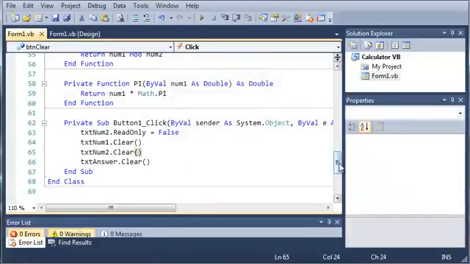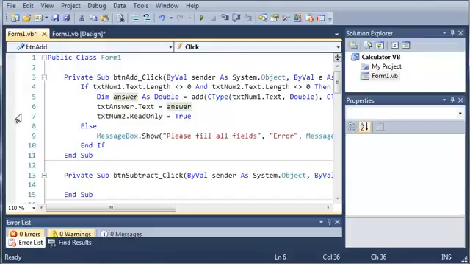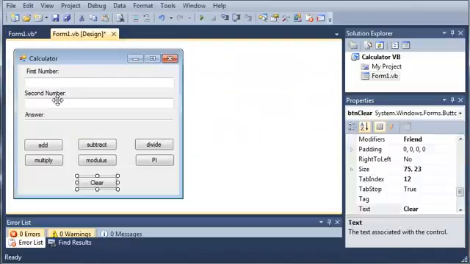Now let's come up here, and instead of clearing text num2, we'll just leave it the same to see what they added, but it won't continually add first number and second number to the answer. Now we'll be covering this in the next tutorial, so look at this code.